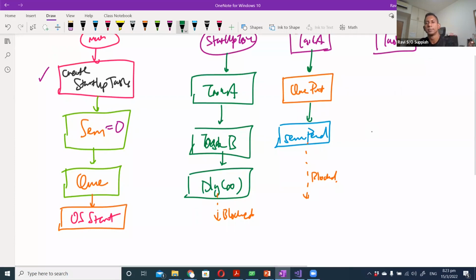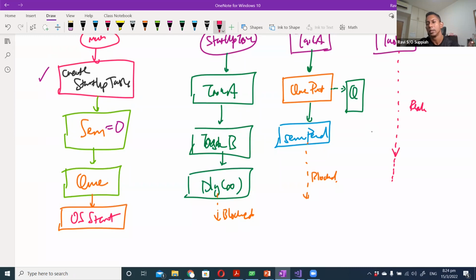Then what happens? We know that task A already posts a message to the message queue, but nobody has retrieved it. Why? Because task B has been in the ready queue all this while. Until then, task B was in the ready queue, but the moment task A went to a block state, it was able to switch over.